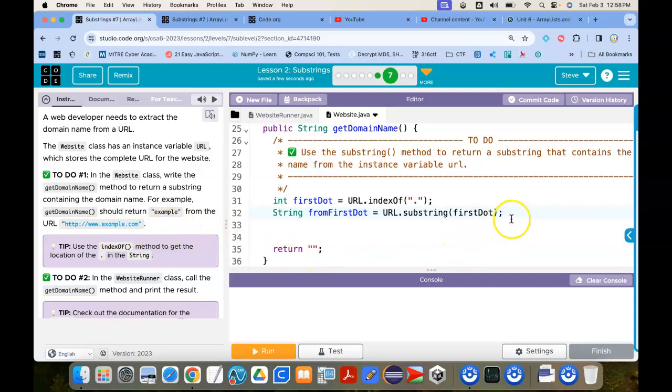And so now I want to get the second dot. So I'm going to go int second dot, and that equals the from first dot index of the dot in that. And then whatever that is, I want the substring.